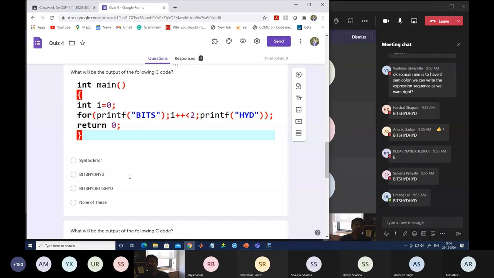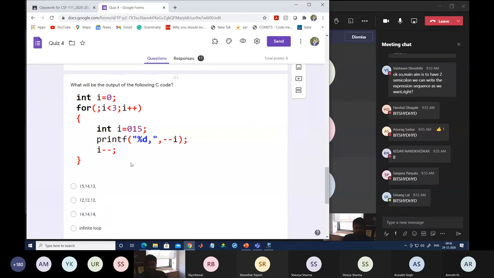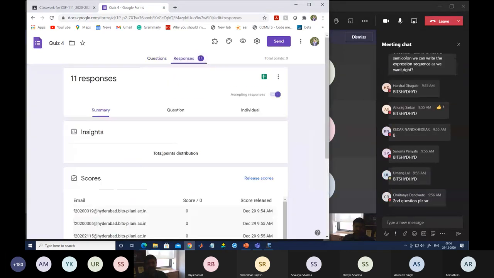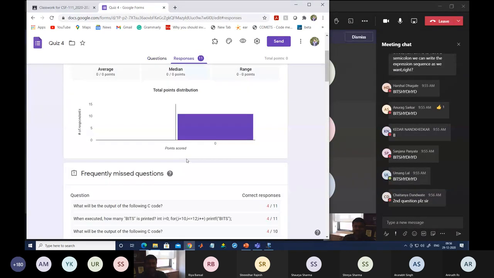How many students have given the B answer? If you have given the B answer, it means you understand the command in the for loop. Okay. And the next class is very, very important. Only these 11 students have given responses.